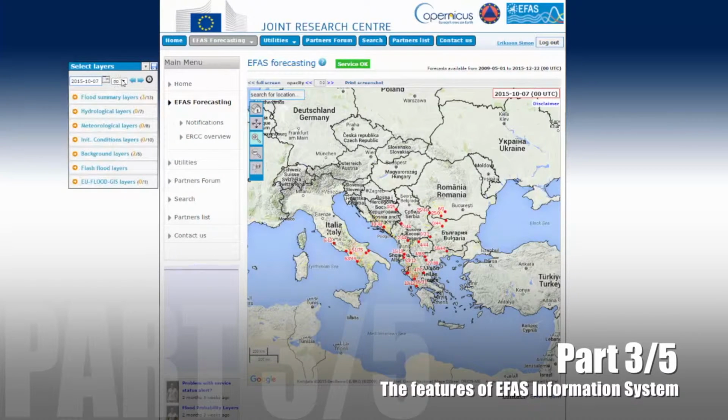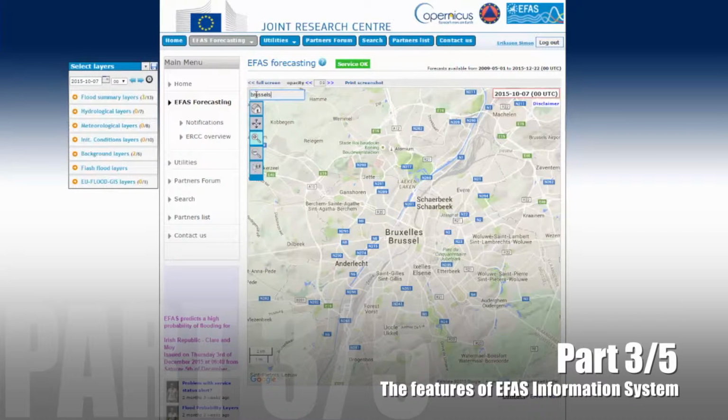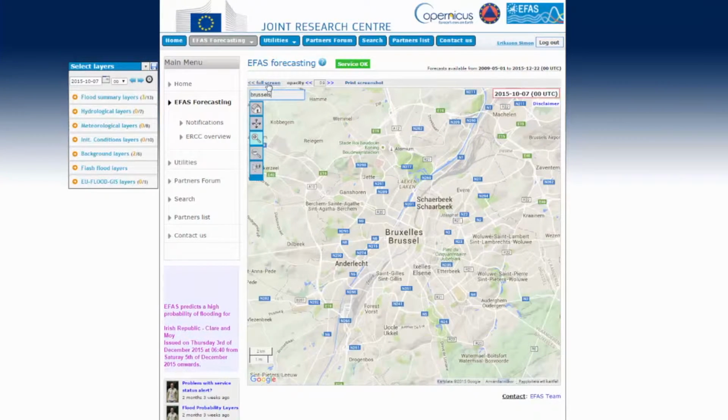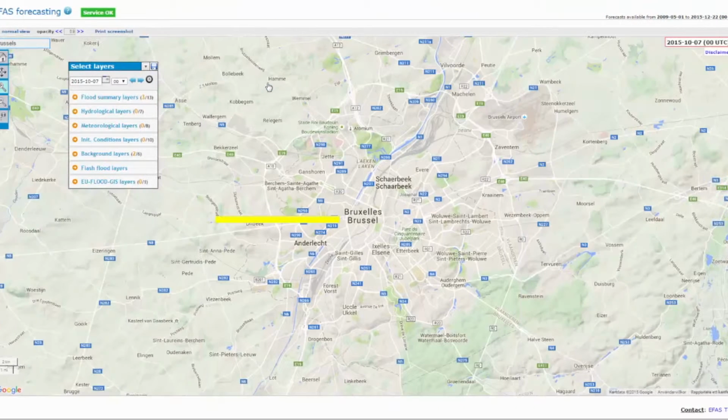The user can go forwards or backwards to the next or previous forecast with the arrow, or jump to the latest forecast by clicking on the clock symbol. The user can search for a location by typing the location name into the box in the top left corner of the map viewer. Furthermore, the map view can be expanded to full screen by clicking on the corresponding link on the top left, where the opacity of the topmost layer can also be changed.